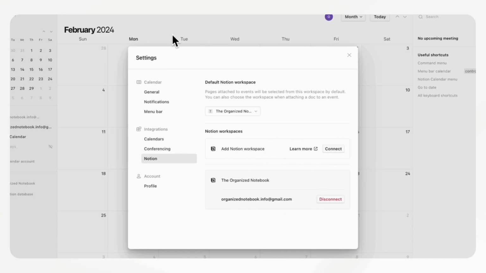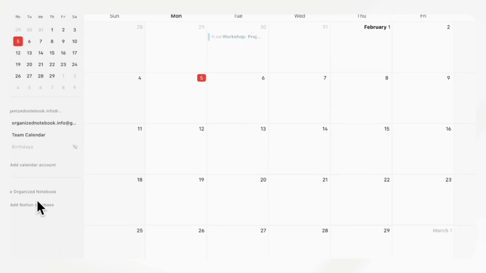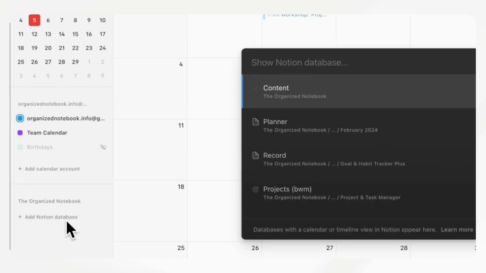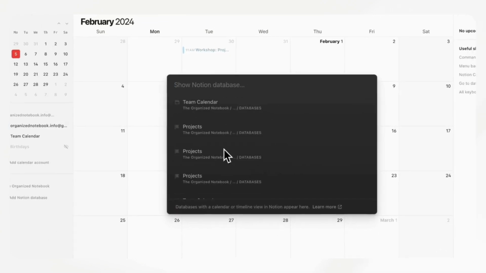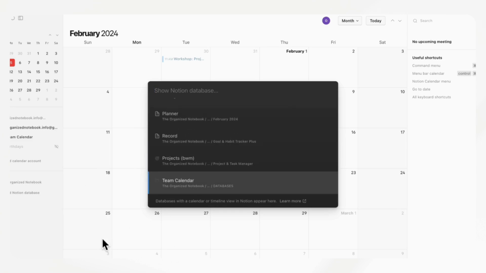Once you have that connected, then you can actually go to the left-hand sidebar and you can do plus add Notion database. And then when you go here, you can search for all of your calendar view databases that you have already in your Notion workspace and choose any of them, and they will all show up here.